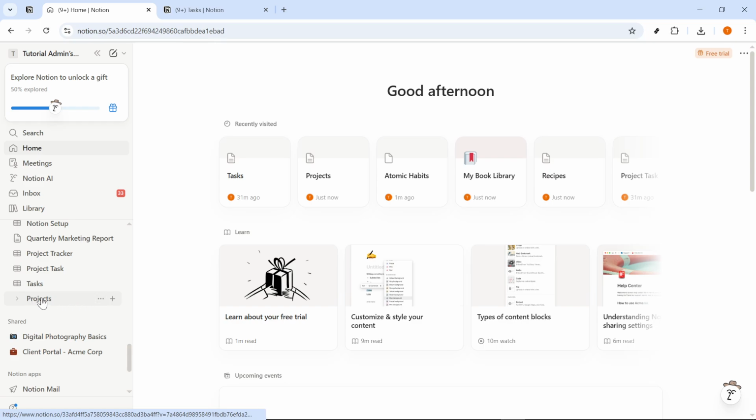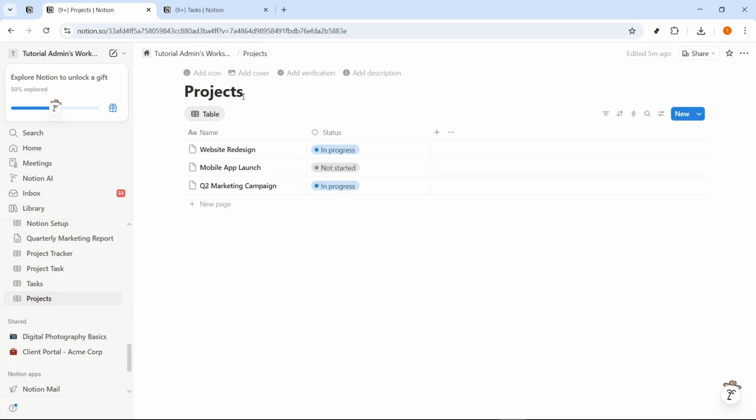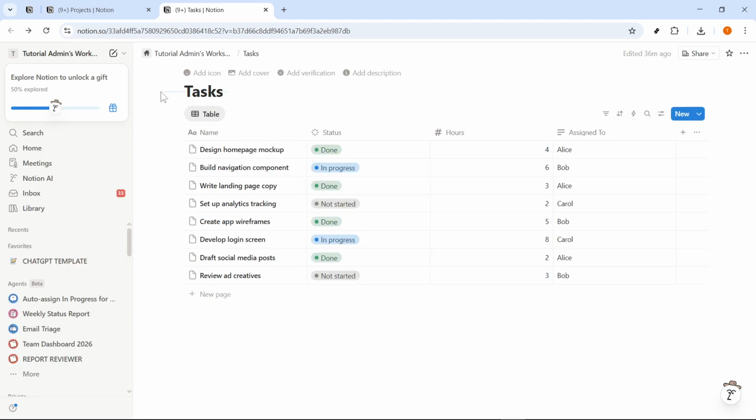In the left sidebar, open the database called Projects. Once it loads, you should see a table with 3 rows for 3 projects. Also make sure you already have another database ready called Tasks, because that's the database we're going to reference.